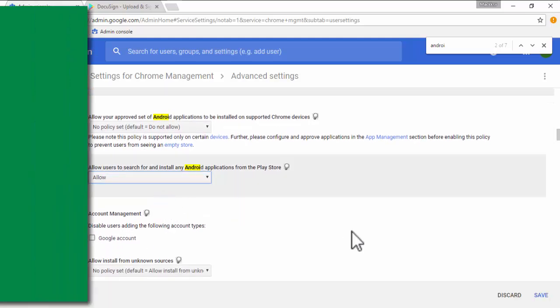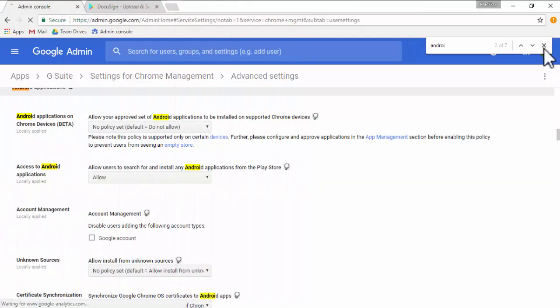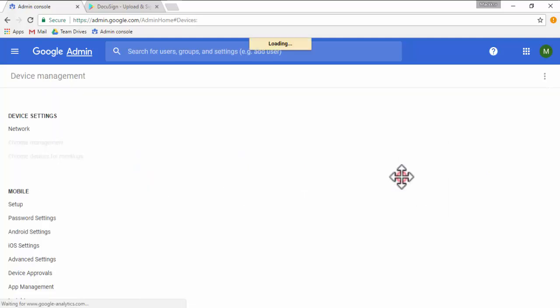Step 3. Before you let Google Play Store be installed on Chrome devices, make sure you approve and configure apps for users. Otherwise, they might see an empty Google Play Store on their device.